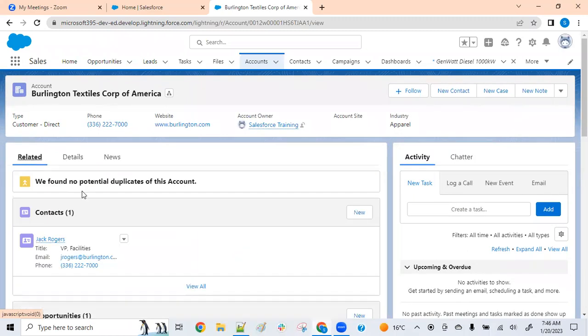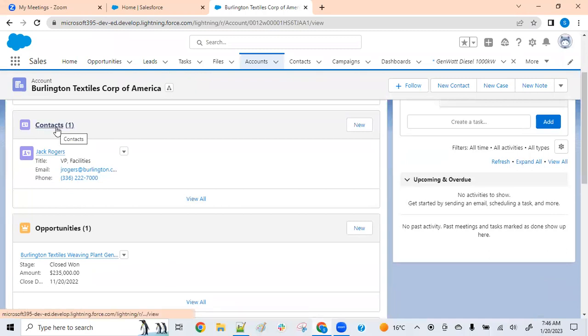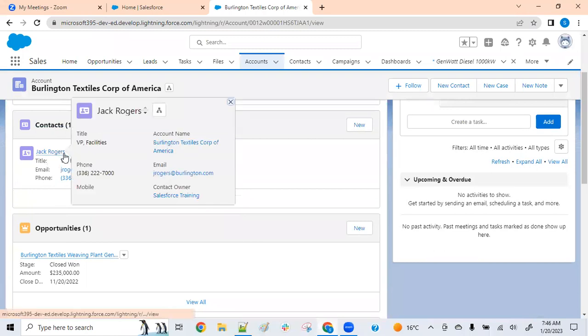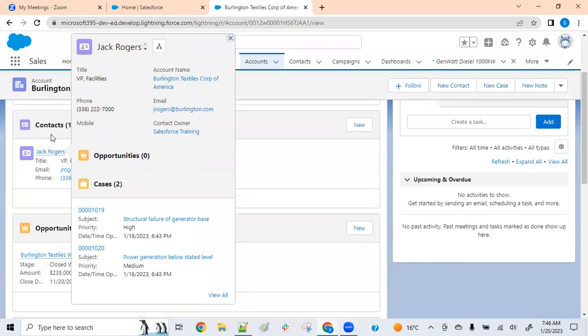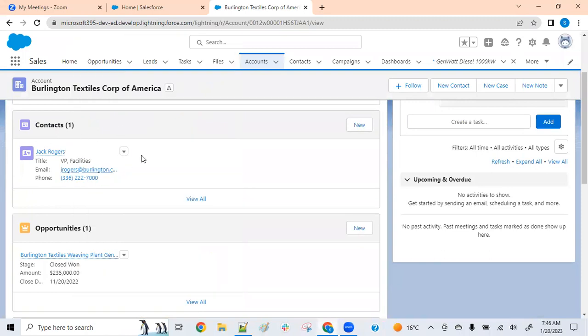So there is a related contact object. In this contact object, you can see Jock Rogers is a Burlington Textile person, VP facilities, right? As a Samsung organization, as a sales user, I can contact our account manager, I can contact this person. So those contact details, who I am dealing with from Burlington Textile Corporation America, those persons' contact information you can store in the contact table.